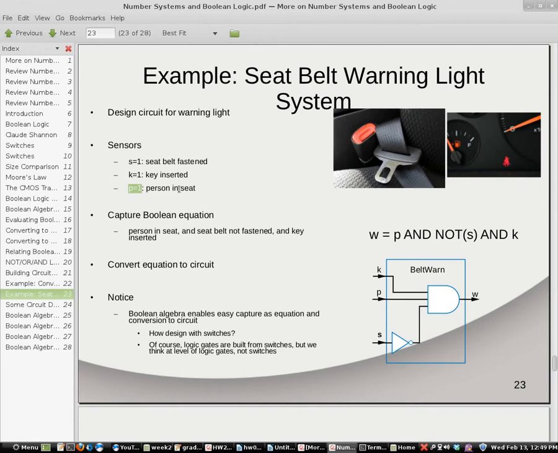So if we were to design a truth table for this, this is actually so simple we don't really need to do a truth table. However, if we were to design it as such, we would say we're interested when the seatbelt is not fastened, because we want the light to come on when the seatbelt is not fastened. So the only time that we'd have an output, S, would be 0. We're also interested in when the key is inserted and a person is in the seat. So we're interested in basically P, when P is true, when K is true, and when S is 0. So that means S is not true.